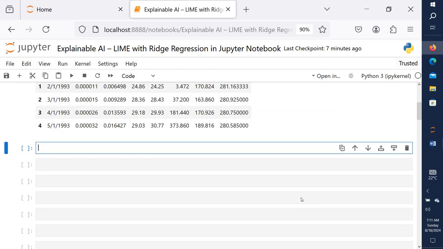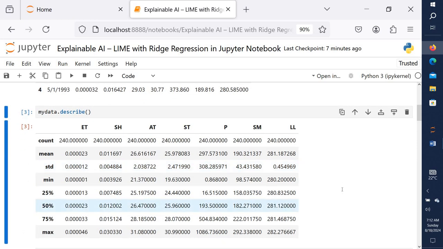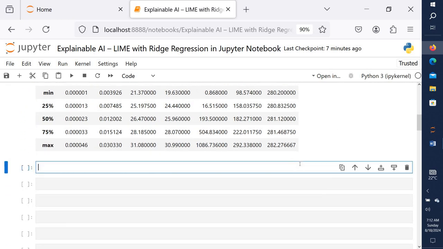So let us look at dot describe for the descriptive statistics. So this is what you have.